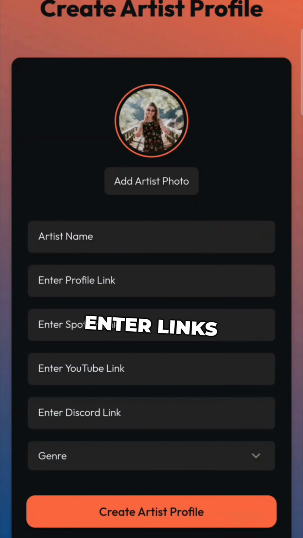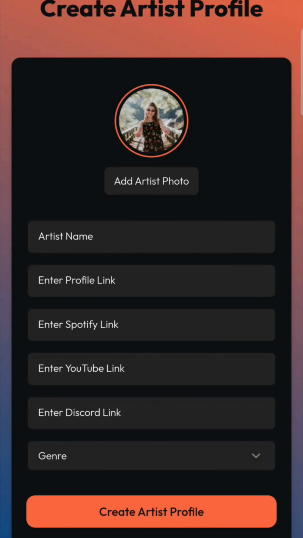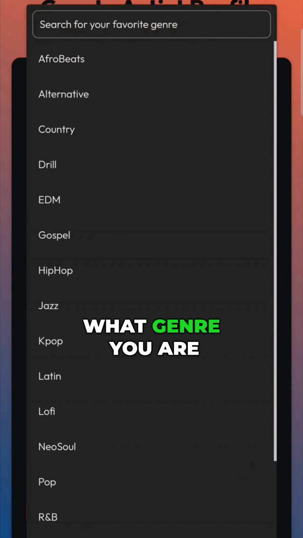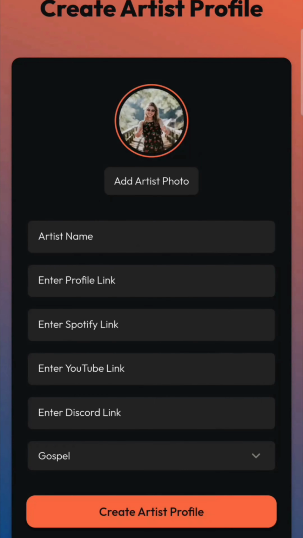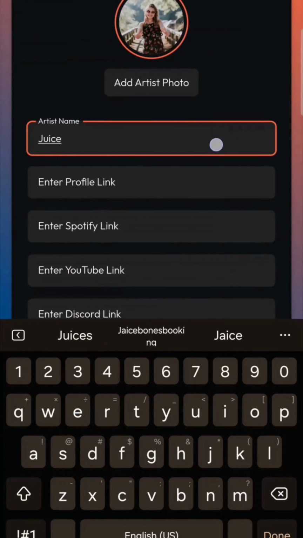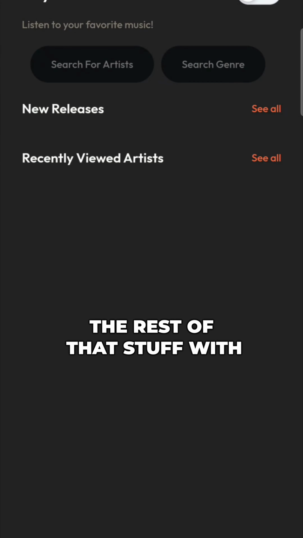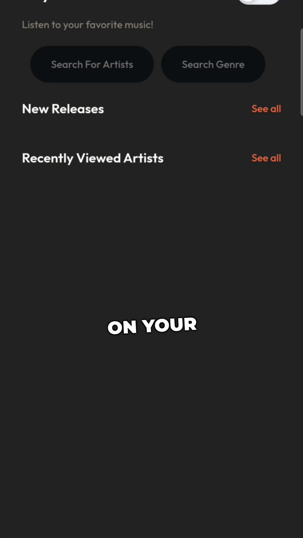This one, you're going to want to enter links: Discord, YouTube, Spotify, your profile link, your artist name, and this is for your artist profile, what genre you are. Now, we'll go back later and finish the rest of that with your own information on your NewFans page if you're an artist.